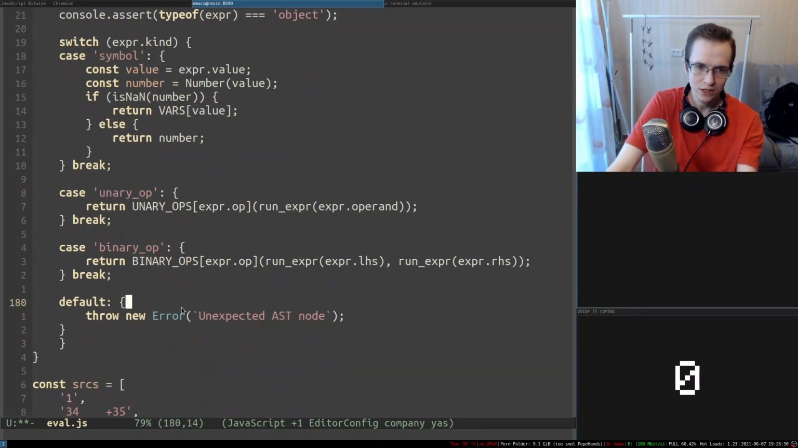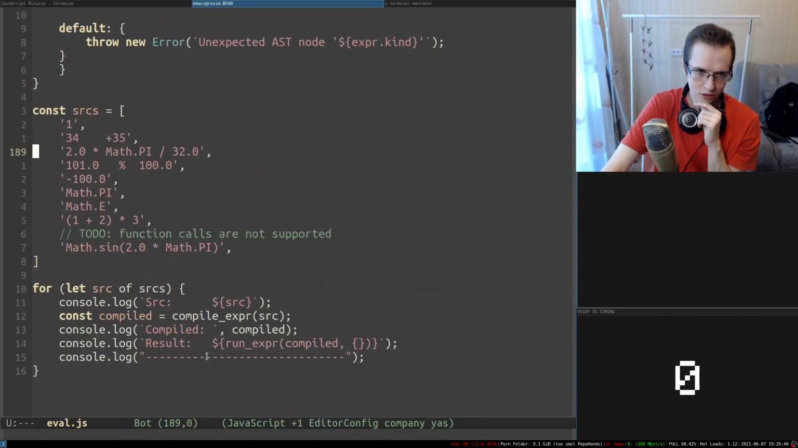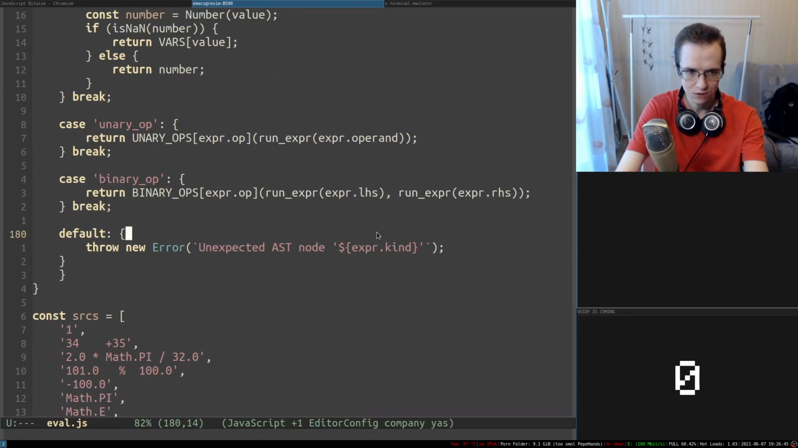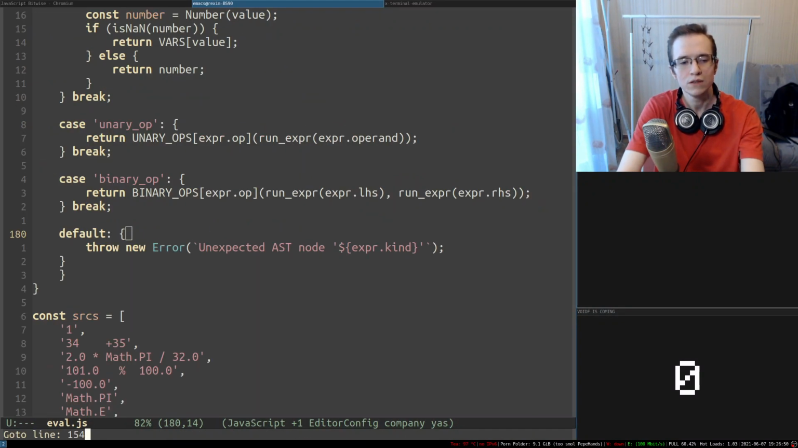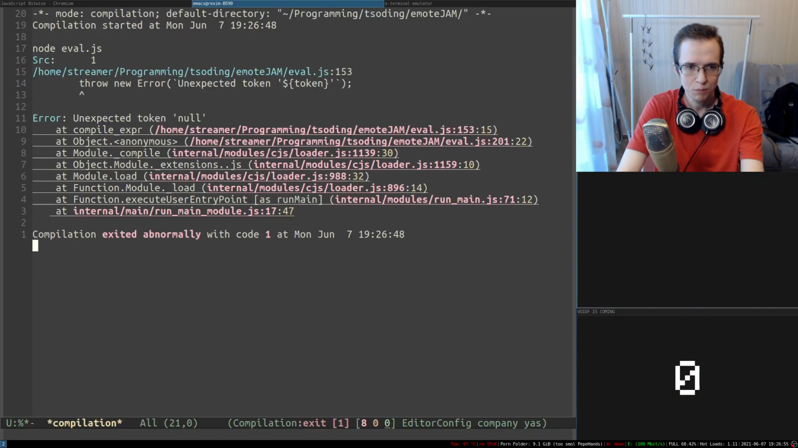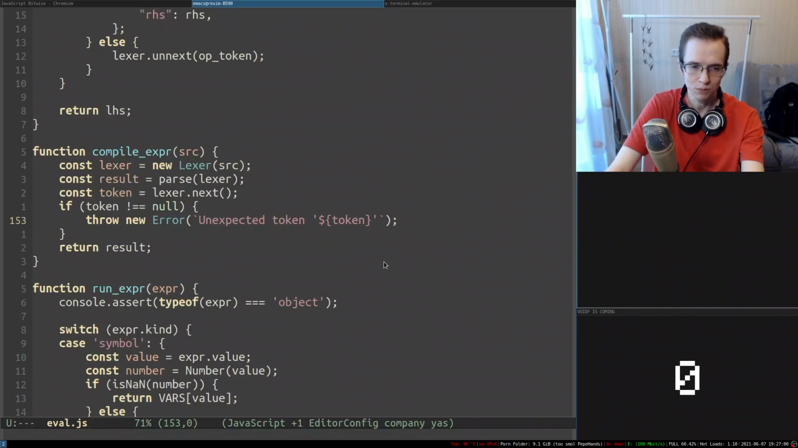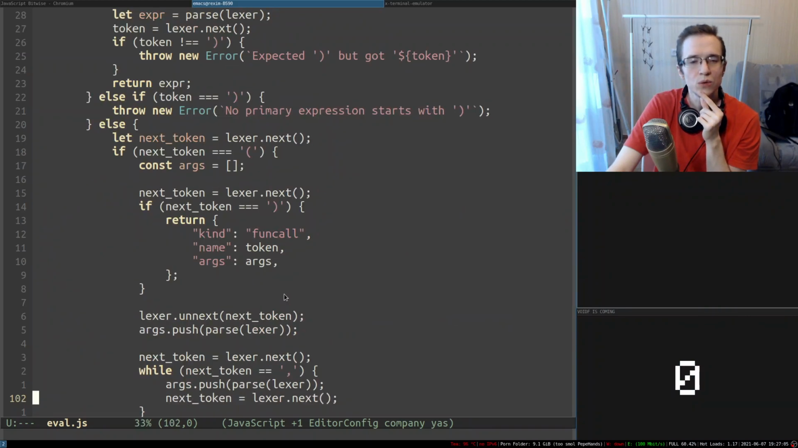Maybe somewhere in evaluator, yeah, I'm going to throw something like unexpected AST node. And that AST node is going to be expr.kind. So if it gets an unexpected AST node, it's going to throw an exception, and we'll quickly fix it. All right, so unexpected token null. Oh, that is very interesting. Unexpected token. So you try to compile the expression and it didn't compile properly. It still didn't compile properly. That's very interesting. Wait, what? That's very strange.